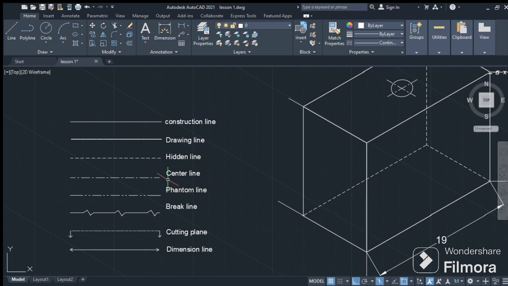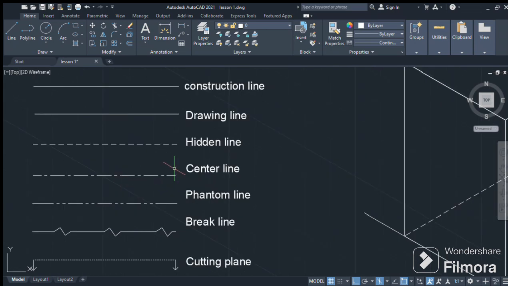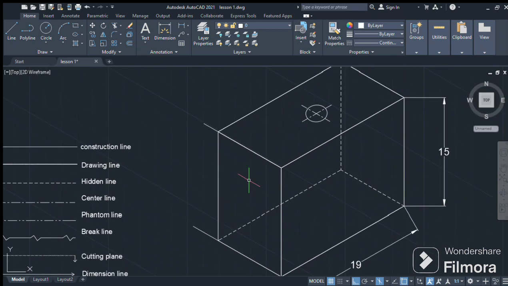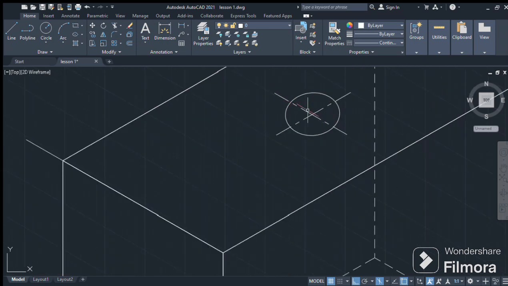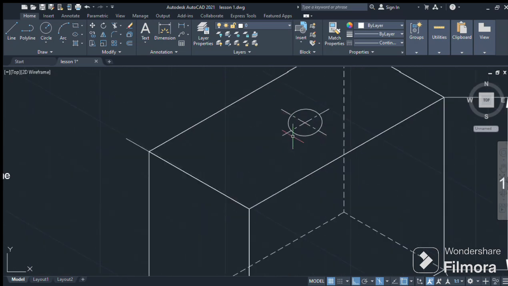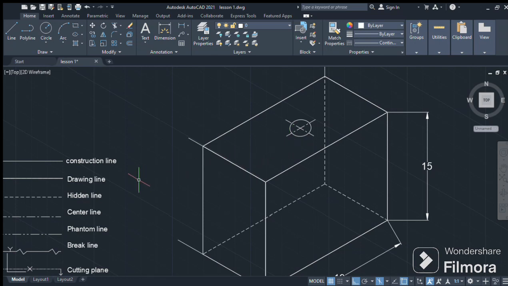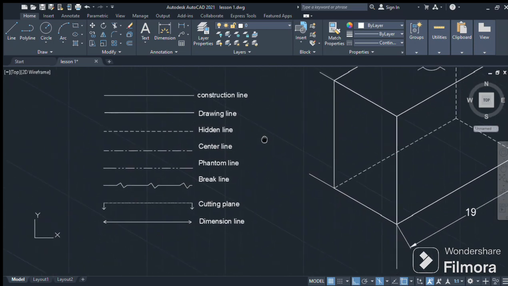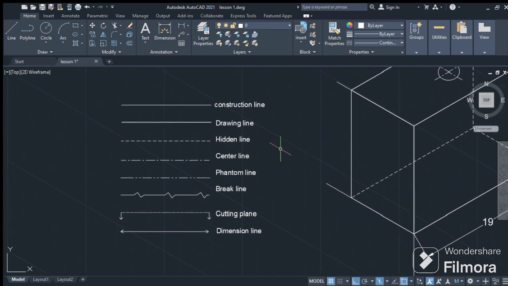Then here, the fourth one is the center line. When do we use the center line? As you hear, center, it deals with circular objects or circles. In our simple sketch drawing here, you can see our circle up here, and inside we have put some center lines. It is used to indicate to the interpreter of the drawing that there is a circle, or something circular, on our drawing.